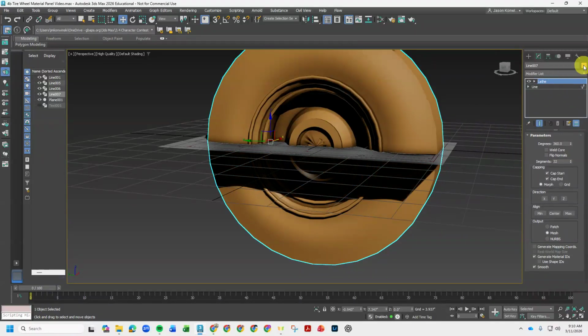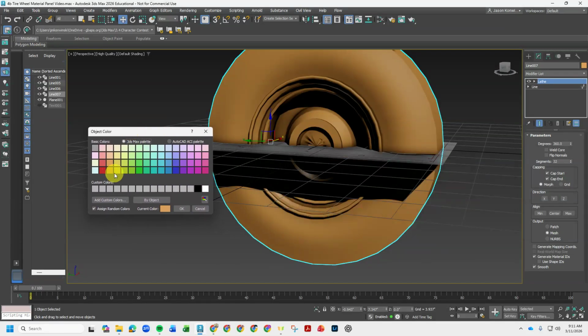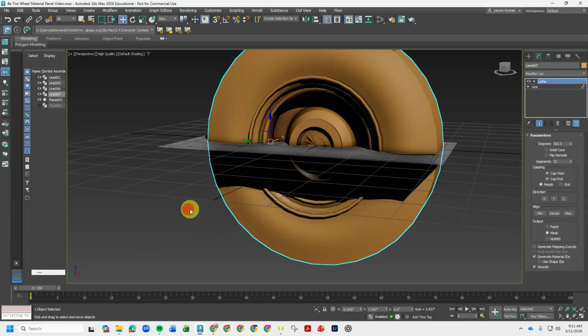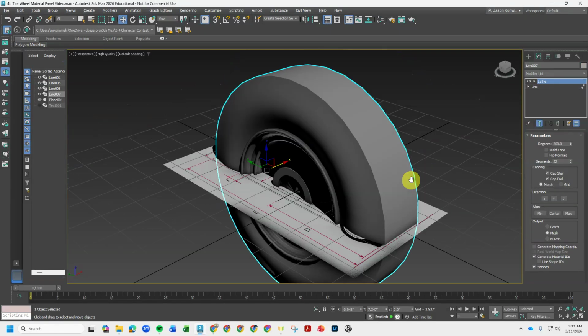When it's extruded, you can change the color here. That will pop up your color window just like normal. I'm going to change mine to gray, and there's our tire.